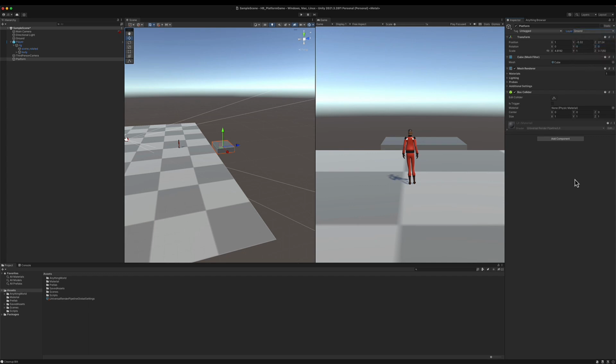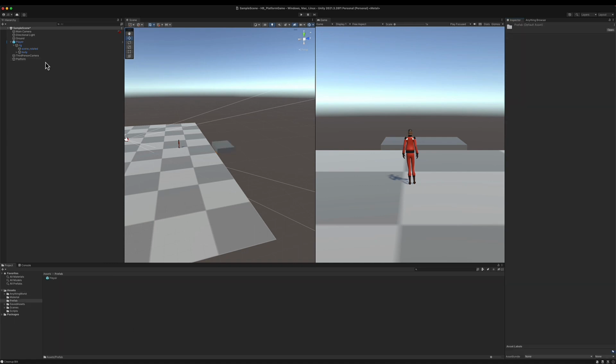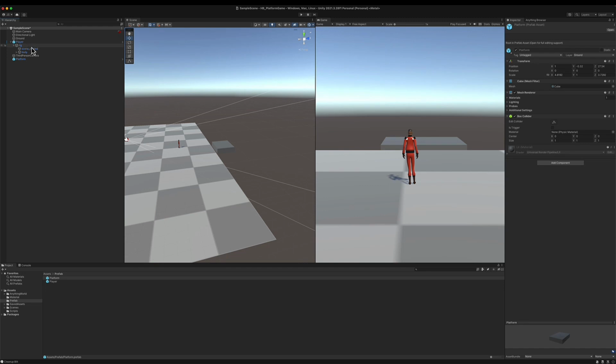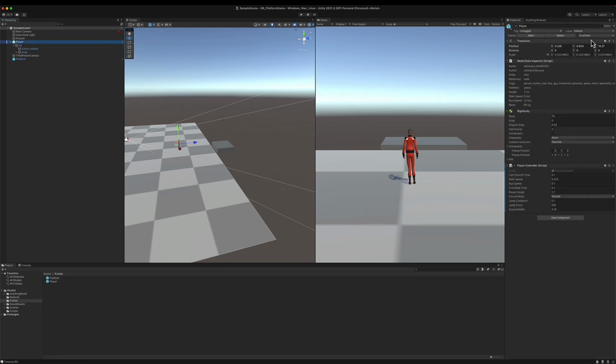Okay, we'll create a couple of, actually before that, let's save our platform prefab. And we did a whole bunch of changes on our player prefab. Let's save those changes as well. So back to the player prefab, apply all, brilliant.